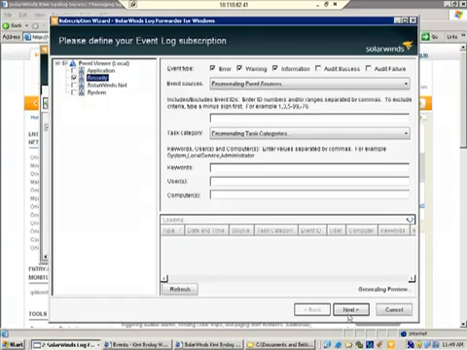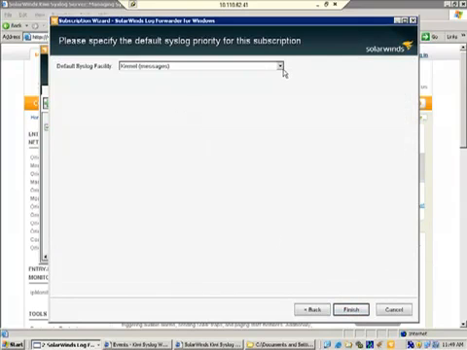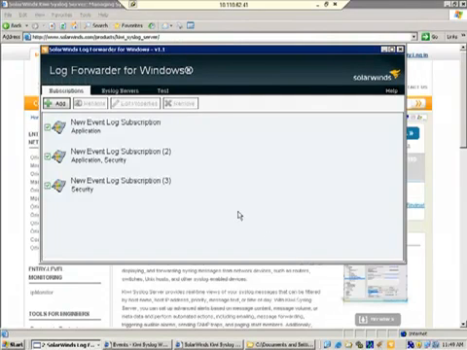Once you've done that, you simply click Next. Tell it which types of messages you want to escalate or consolidate. And once you've done that, you just simply click Finish and you're done. And now you've configured a job on this system to automatically forward Windows events as Syslog messages into your Kiwi Syslog server or within Orion.